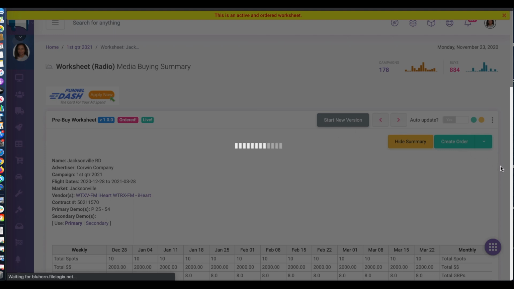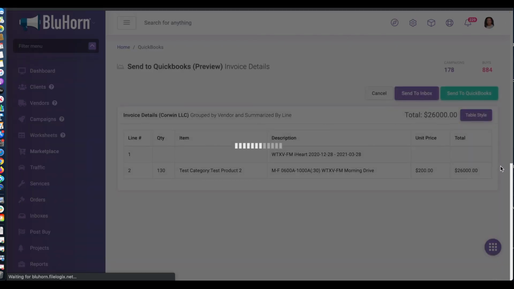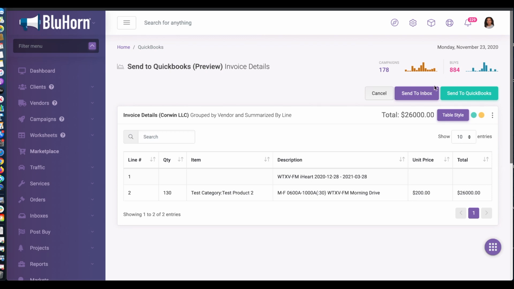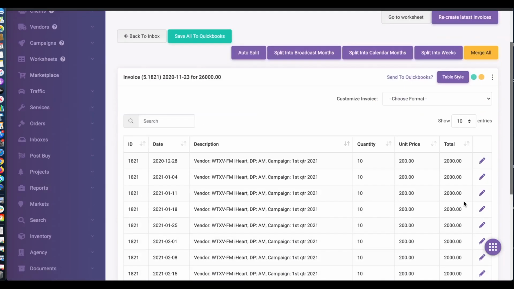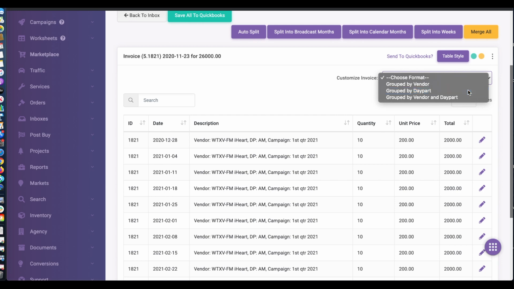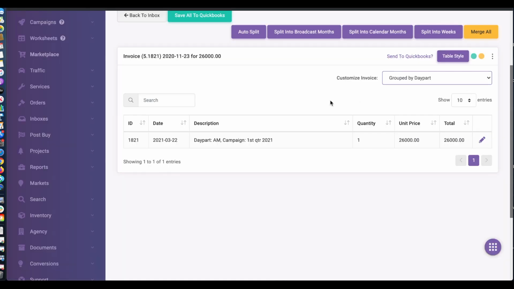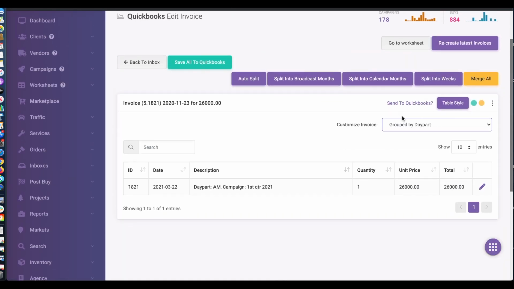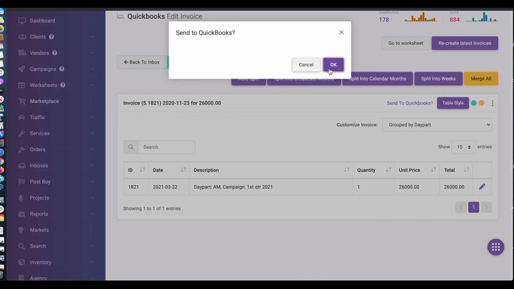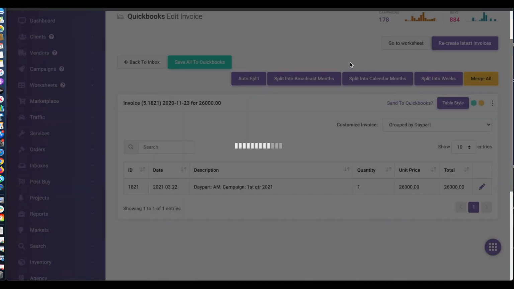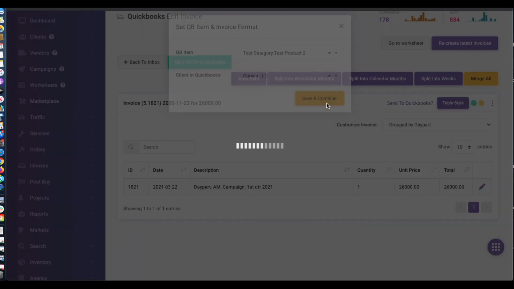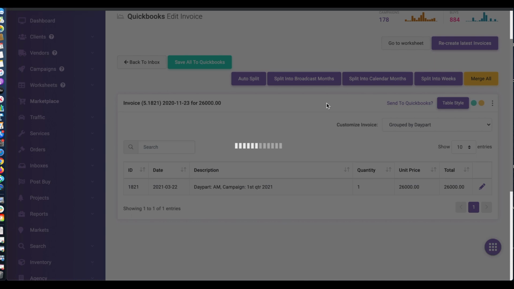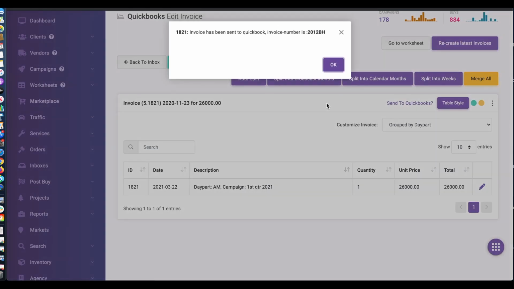You can click Send to Inbox if you would like to break up this information by month or by week to send separate invoices to QuickBooks. Or you can send from here. When you're ready, click Save to QuickBooks, and you'll be able to see that it's saving the information and sending it over to QuickBooks. Once QuickBooks has received the information and made an invoice, it will return an invoice number to you. This confirms that the invoice was saved successfully and that this is the number that was created in QuickBooks automatically. Let's check on this invoice and see how it appears in QuickBooks.